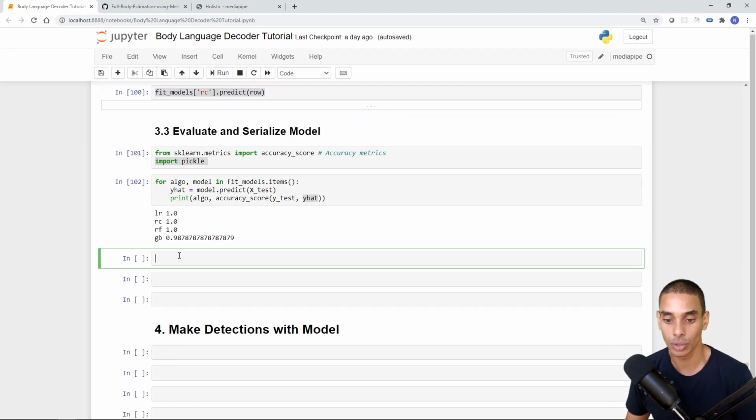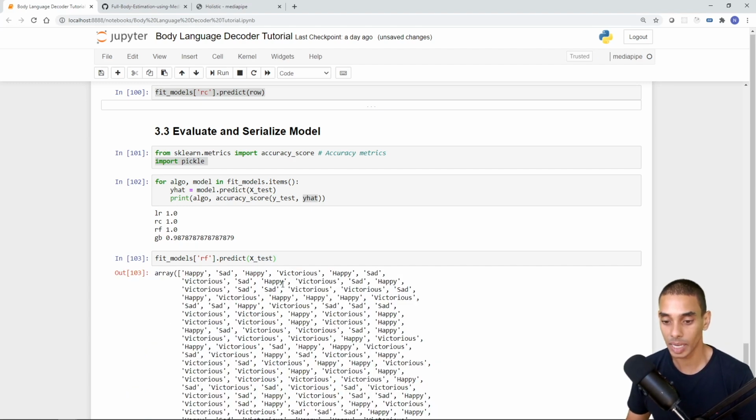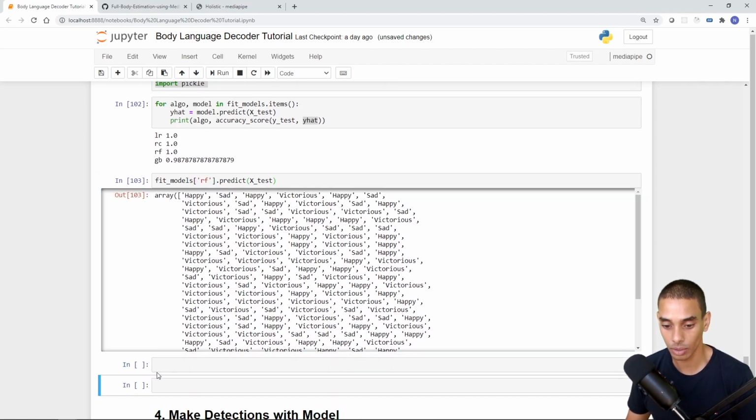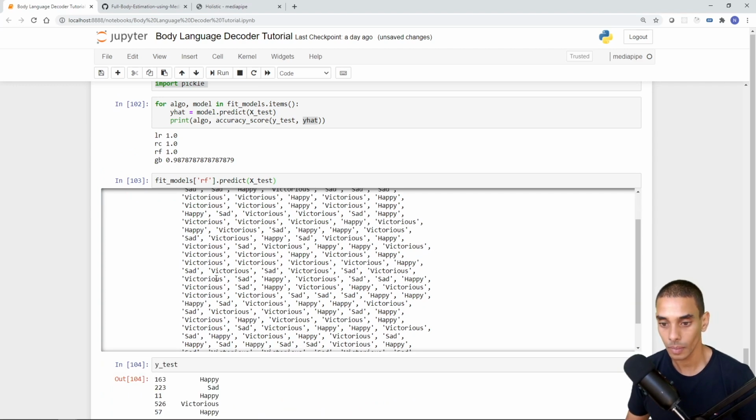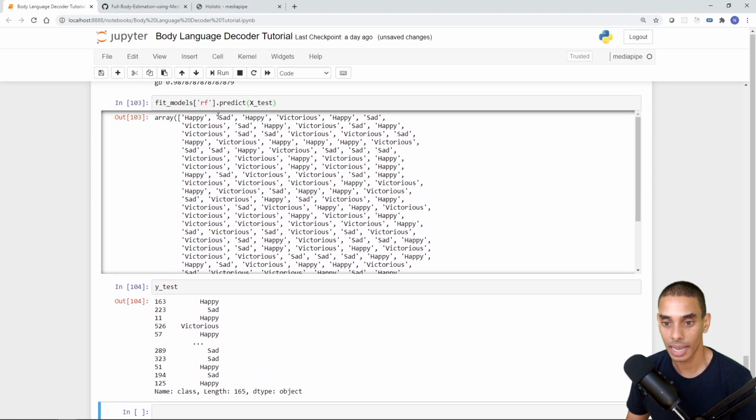So if we wanted to use our random forest model, all we need to do is grab that model, so fit models, and then pass through the name of the model, .predict, and then pass through our data. So in this case, it's going to be X test. Cool. So these must be completely accurate, right? So if we take a look at our Y test data, so let's take a look. So our first value is happy, happy, second value is sad, sad, happy, happy, victorious, victorious, happy.